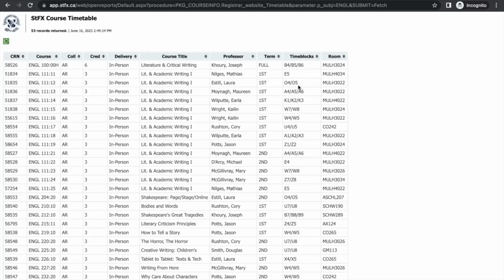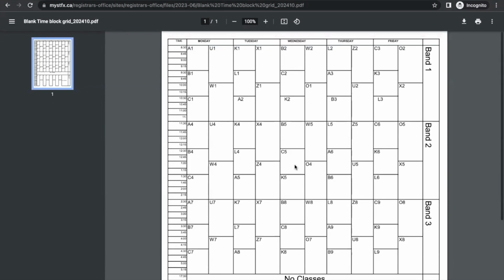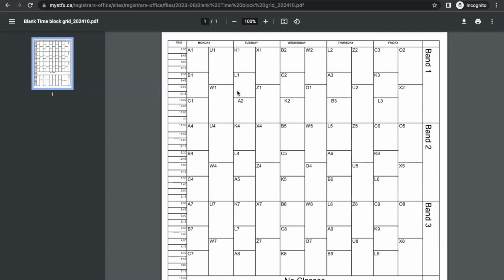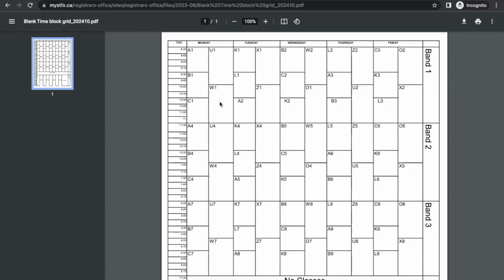Now, in order to know what time block means, we are going to go to our time block grid right here. A little confusing at first, but just take a second to look at it and it'll start to make sense. As you can see, we don't have anything plotted on our calendar right now because we haven't quite started yet. That's what we're doing now.